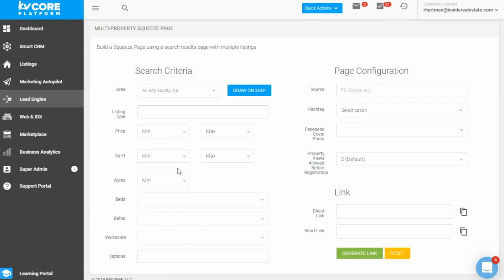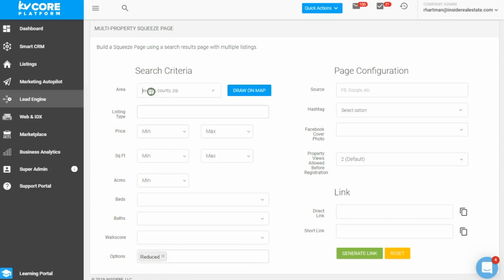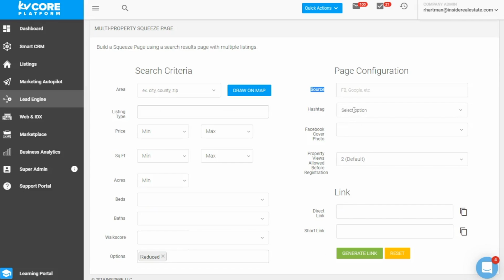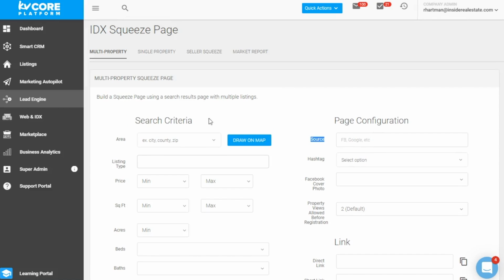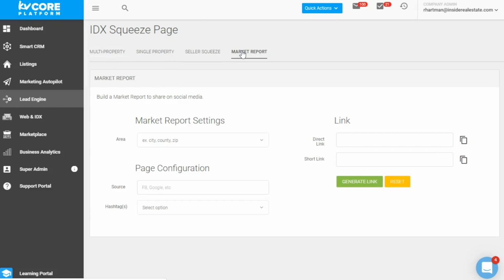So say that same idea, if I was going to do price reduced properties in a specific area, I can quickly set all those parameters, run an ad on Facebook, and track it all right here with the source information. And then as the leads come in, have the automatic search alerts configured as I just mentioned. So you can build search links for PPC advertising very quickly. You can also build single property pages, seller squeeze pages, and market reports about specific areas very quickly and generate leads around those as well.